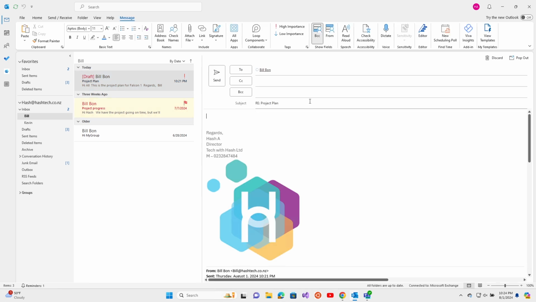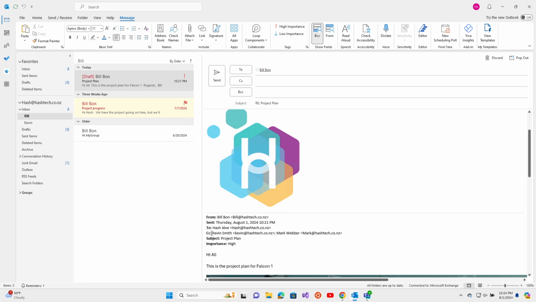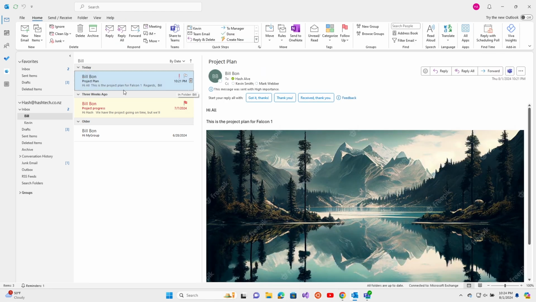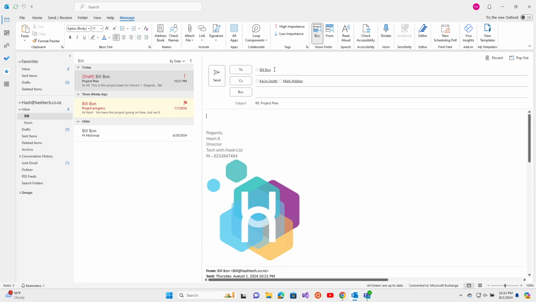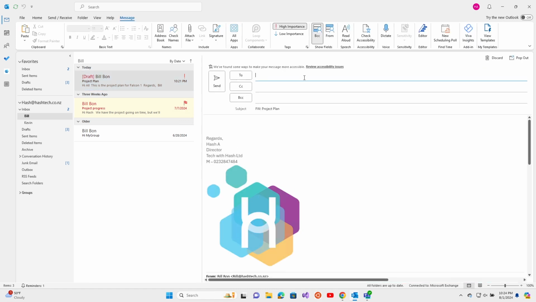If you click reply, it will only reply to Bill, and it won't send to the other users which are copied in the email. So if I want to reply to Bill and copy other people, all of them as well, so I'll select reply all. So it will reply to Bill and copy other people as well. And if I don't want to reply to anybody, I just want to forward it to someone, I can select the forward option and type in the email address here and forward to that person.